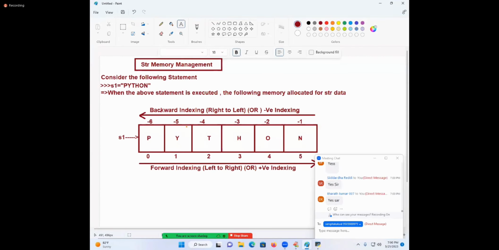Look at this. My requirement today is, I want to get PYT. I want to get HON. Indexing will give you one value at a time. One value at a time is called indexed value. But today I want a group of values, a group of letters from the given main string. This is called what? PYT is a substring of Python. HON is a substring of Python. And the next is THO. THO is also a substring of Python or not?